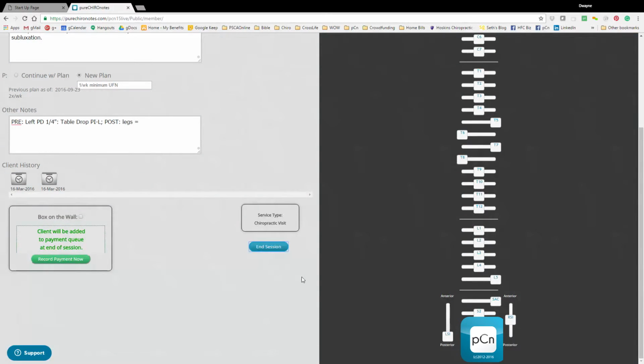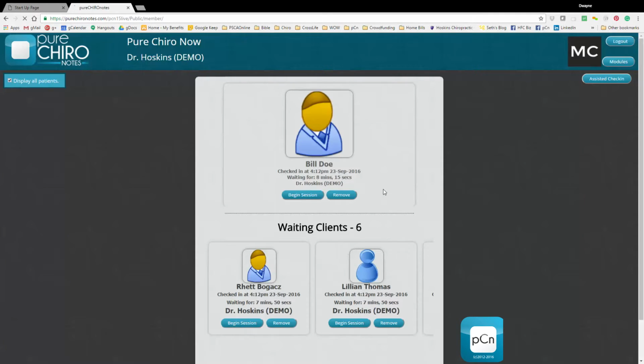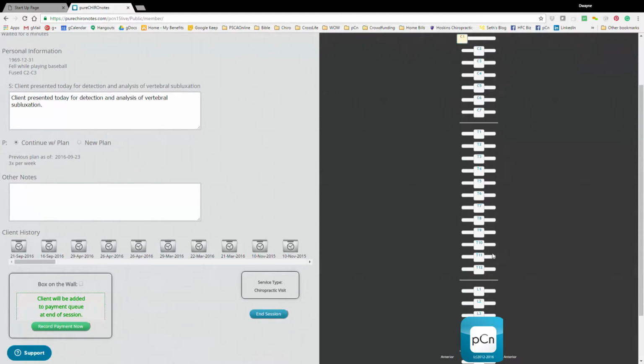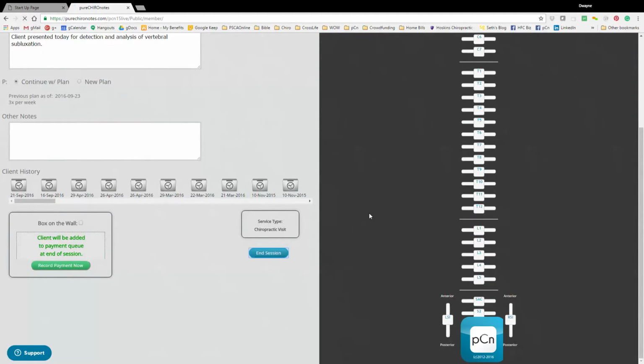When we click End Session, it takes us back to the encounter queue. Bill Doe's been here before. I'm not going to take much time with him. He comes in. He has C1 left. Let's say it's an ASRP. And that's all he's got today. I'm done with him.